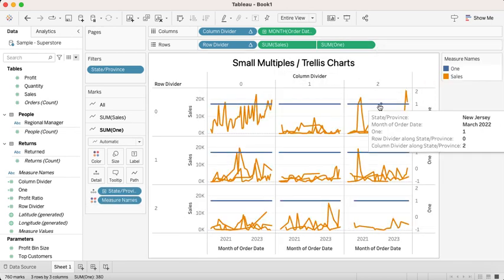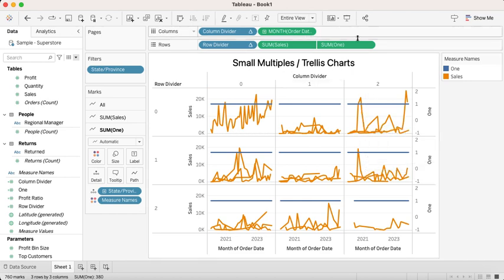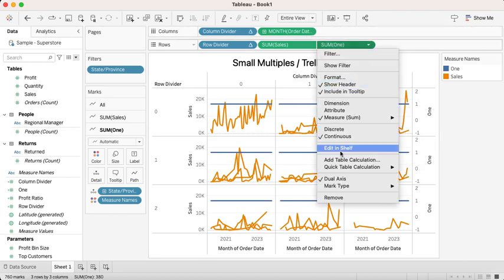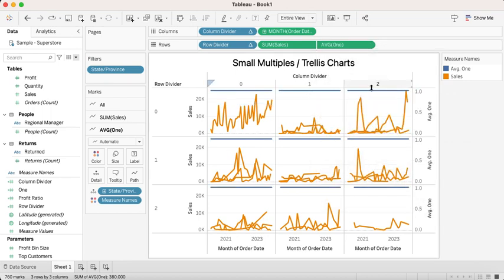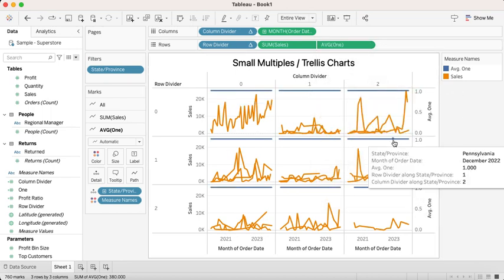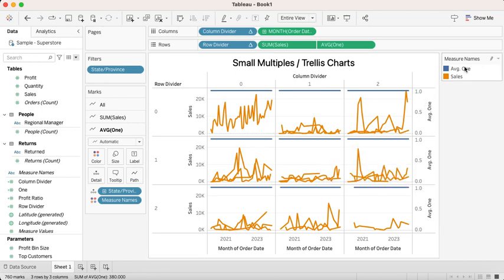Now it's showing the axis, but I think we have a problem here. The lines are there, so we need the line up there. We don't need to disrupt the lines of sales, so we are going to change from sum to average. Okay, now it's looking fine. After that, we need some more editing here. Let's put the state to label.